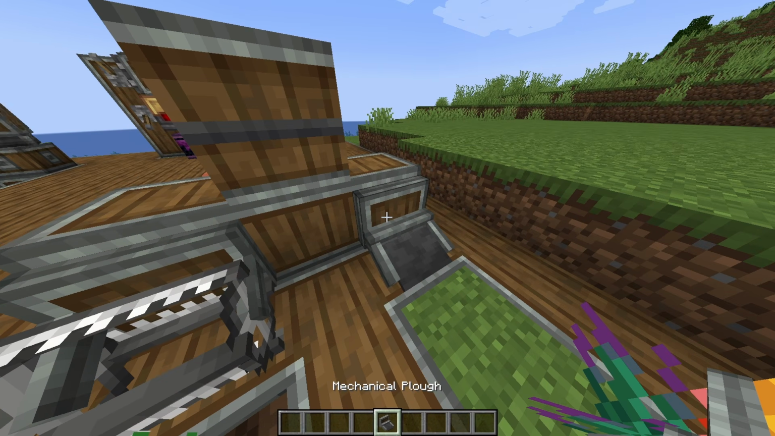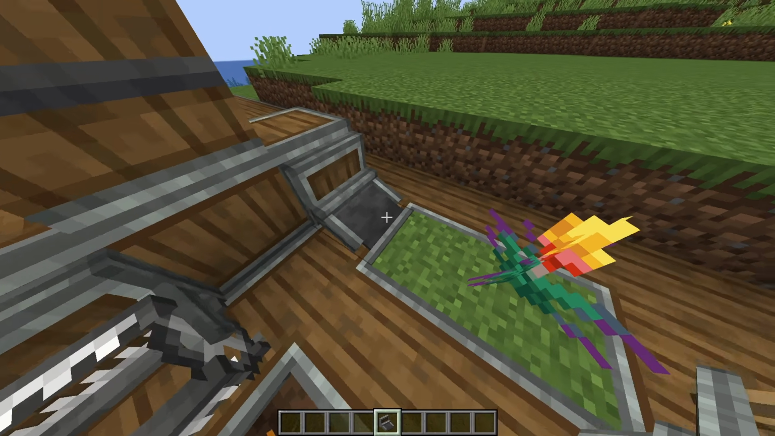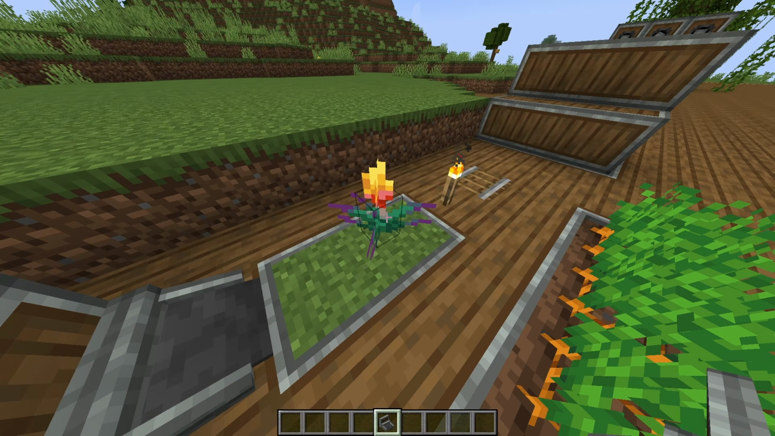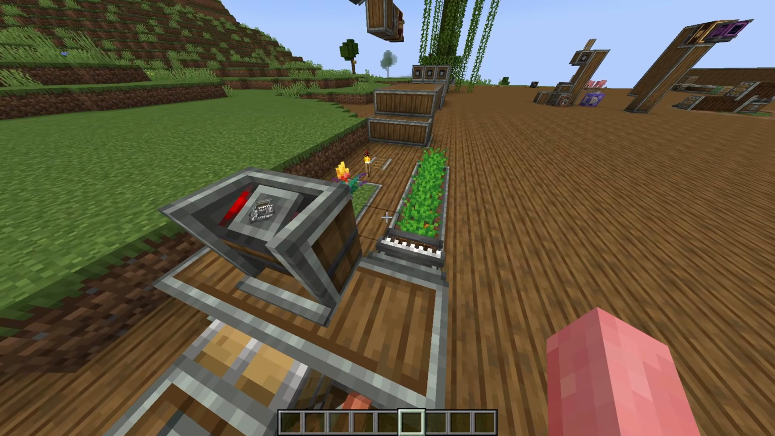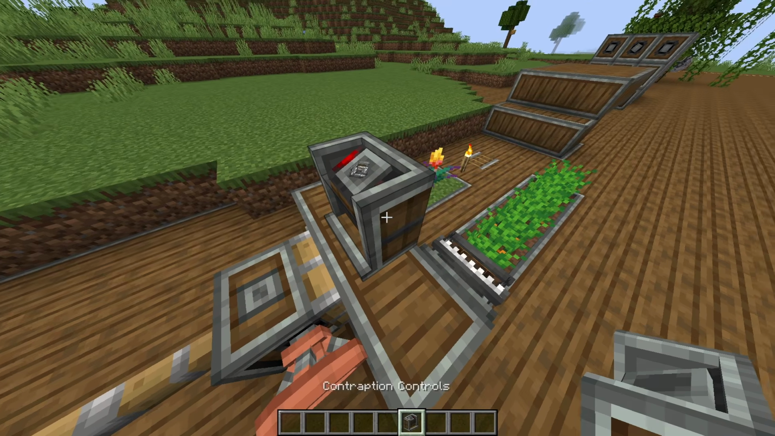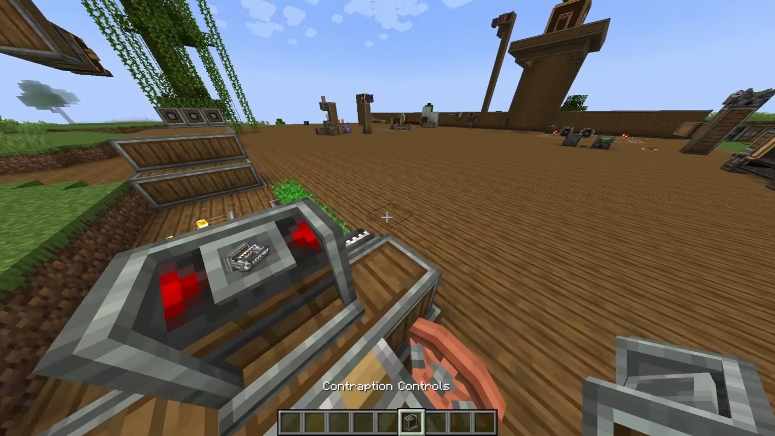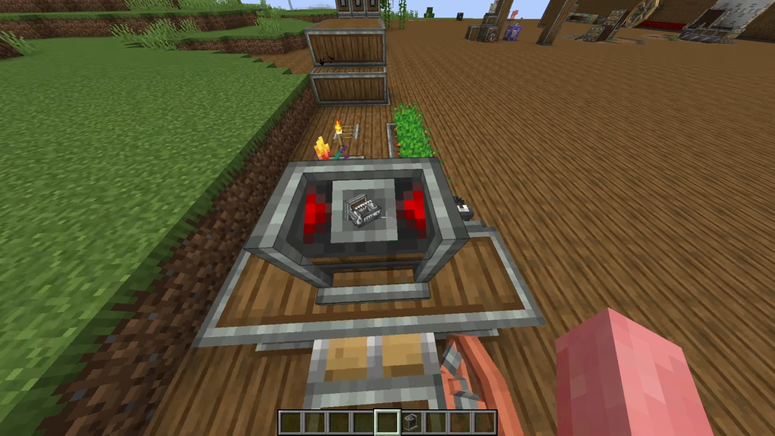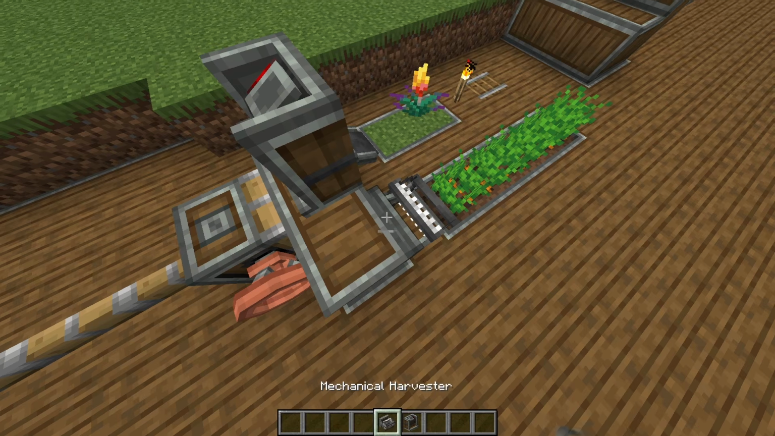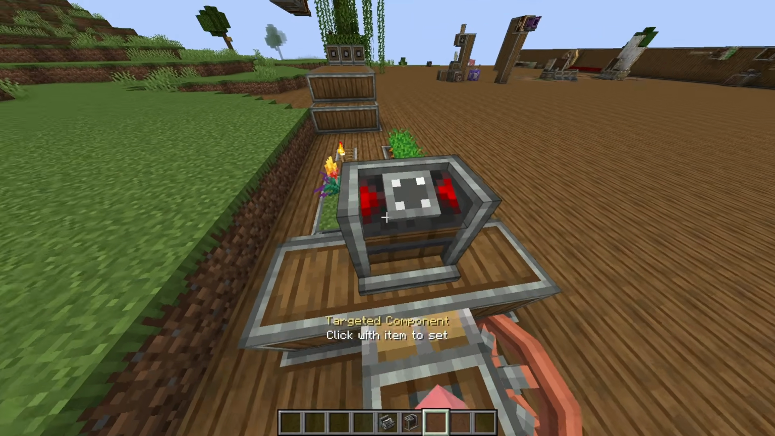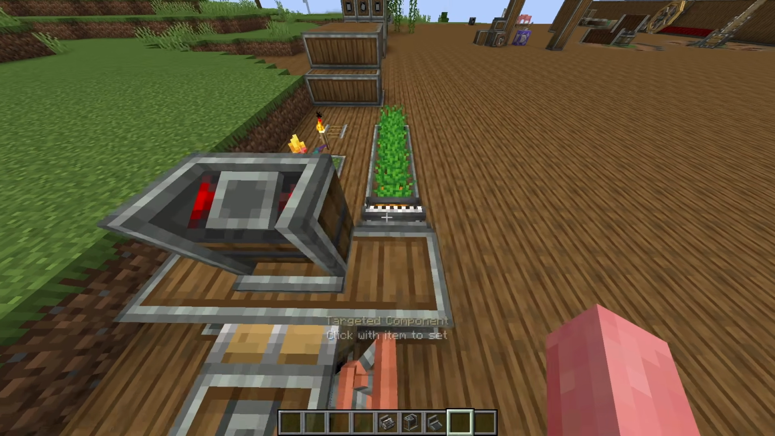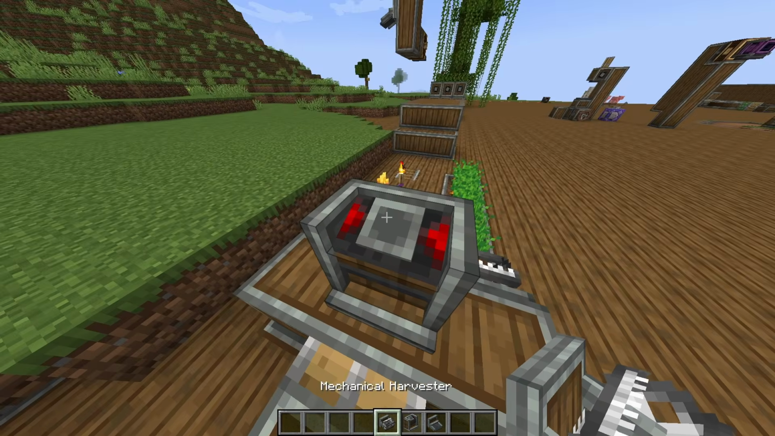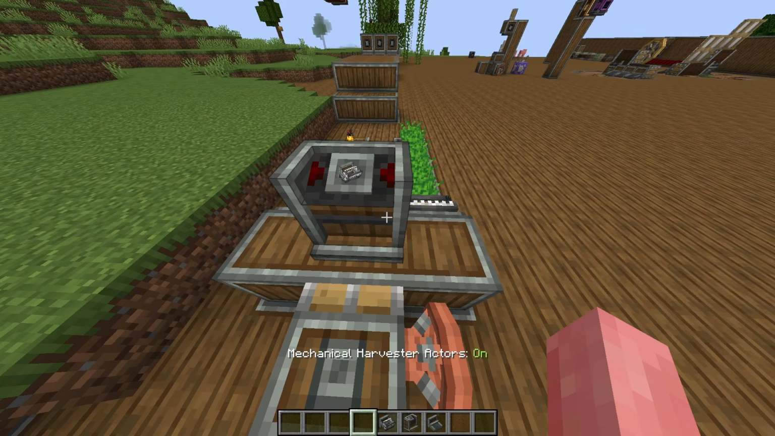The second one is the mechanical plough, which when moving will create farmland and also pick up any block that isn't an actual full block. I can also take the time to actually explain the primary use of the contraption control. This one lets you choose an item on the contraption that you want to activate or deactivate. For example, if I decide to take the mechanical harvester and place it in, I can choose whether or not I want to deactivate them using redstone.